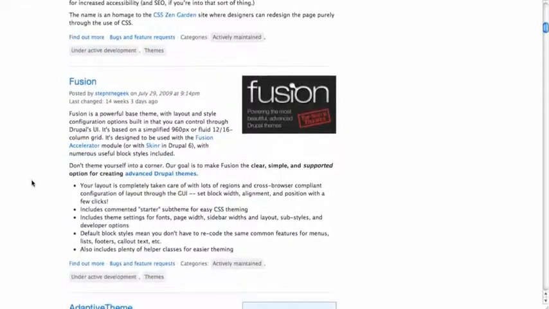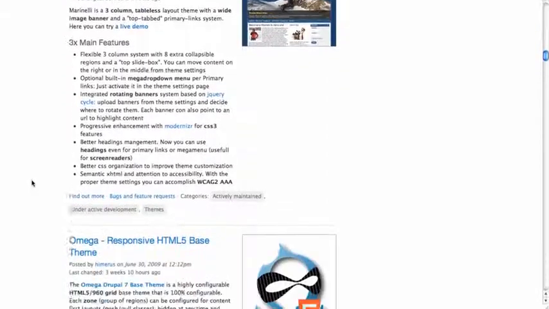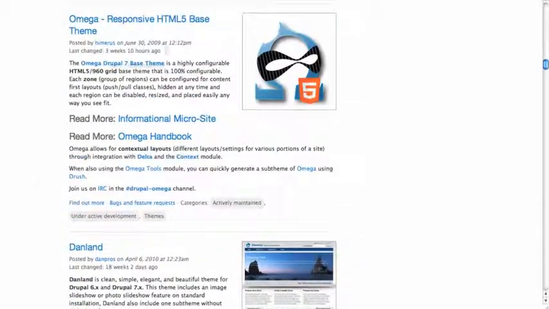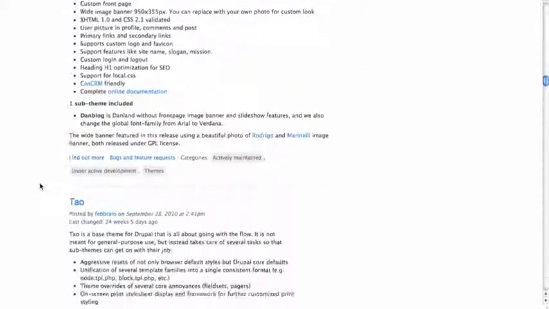If we scroll through this list here, let's see if I can find a good one. Right here, this one says Omega is a responsive HTML5 base theme based on the 960 grid system. So this base theme actually does a lot. It provides you a lot of structure. Now you're going to need to know, at the very, very least, CSS, so you can add in your own colors and background images. Base themes are a great way to go if you're looking for something highly customized.